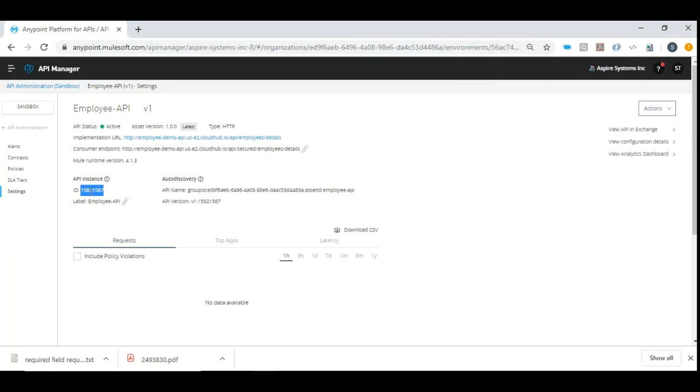And then by clicking this ID, we have linked it through the corresponding flow by means of the API Autodiscovery configuration, which we have seen. After that, we have configured the org client ID and secret in the properties and deployed along with the API Autodiscovery configuration. So now we got this employee API active.